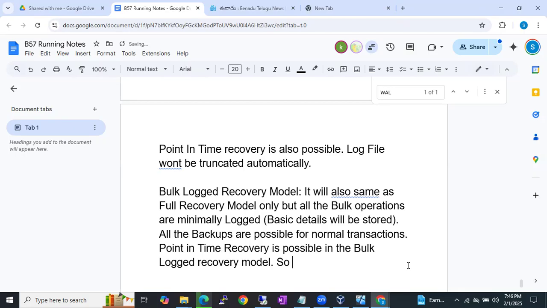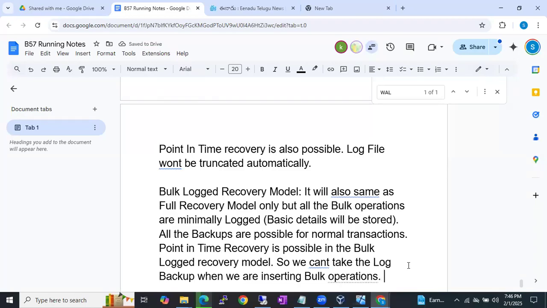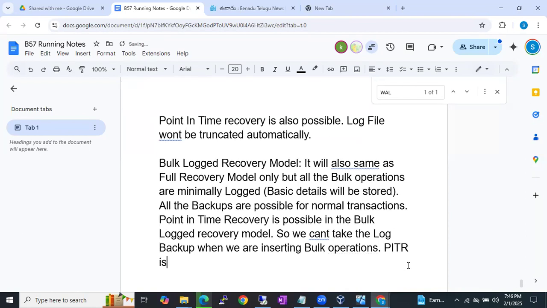So tell me, guys, if it is minimally logged, you cannot take the log backup. So we can't take the log backups when we are inserting bulk operations. If we can't take the log backups, is point in time recovery possible, guys? No, not possible. Point in time recovery is not possible if we are inserting bulk operations.